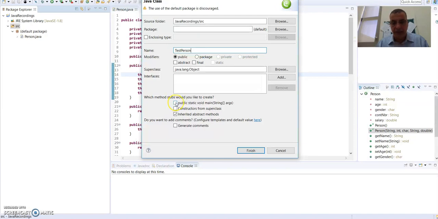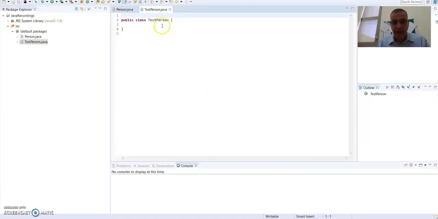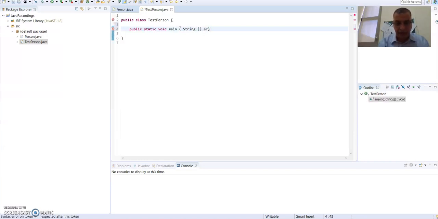Do you write main, or do you want it generated for you? If you want to generate it, click on here, and it's generated for you. If you don't click it, you do that yourself. We're going to do it ourselves. So I'm going to say public static void main, String args. Some people ask, what does that mean? That means we're running from the command line and it needs arguments, and that's being generated.